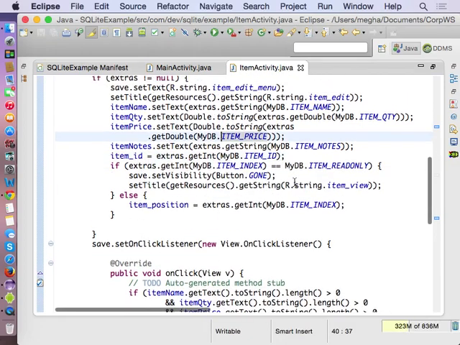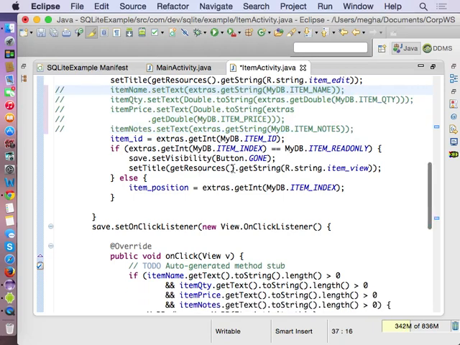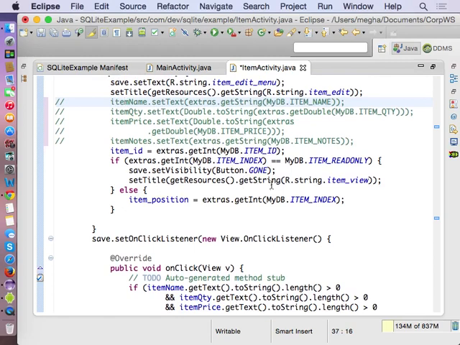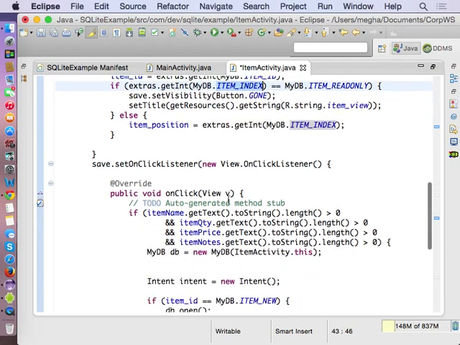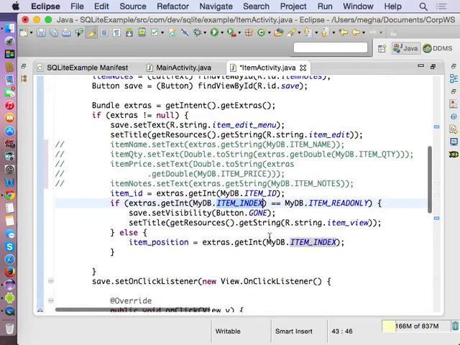Item ID here after integer. I just need item ID instead of others. So if item ID extras read only item index I'm sending. Okay, I need to send item ID, item index from the previous activity. Rest is same. So in this block I add an item, in this block I update an item and pass the bundles to the previous activity.